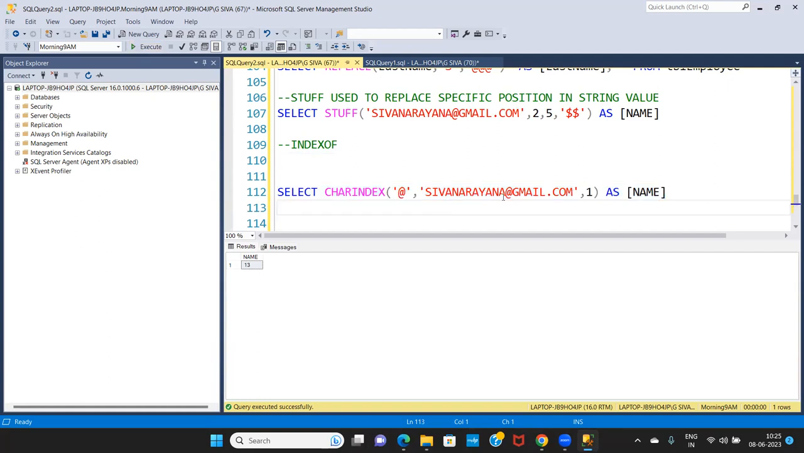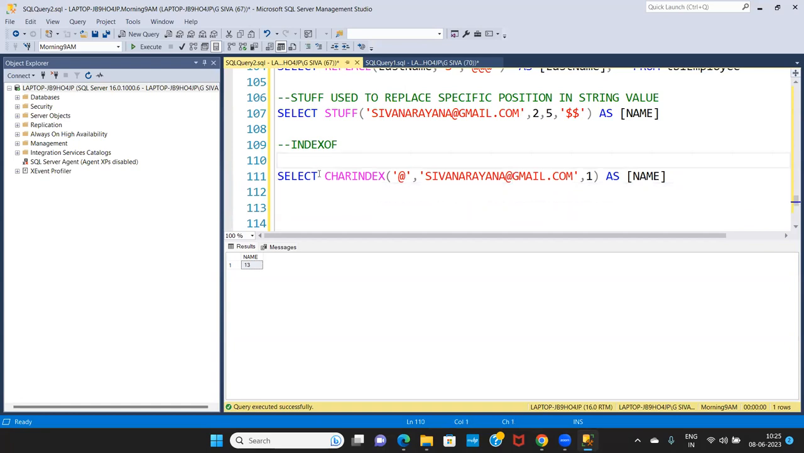Now, if you see here, in this string I want to know the index position of this iterator symbol. In that scenario, we have to use the CHARINDEX predefined function, which is used to find the position of a character value. Like this, string functions are used for different types of operations we have to work on in real time. As of now, if you have any doubts, please let me know, I will clarify.